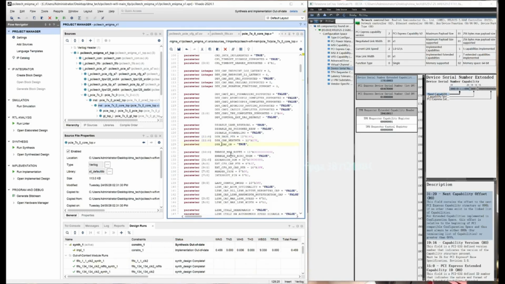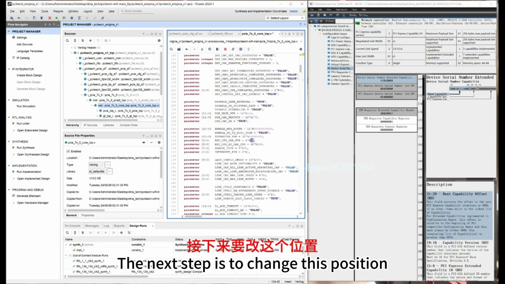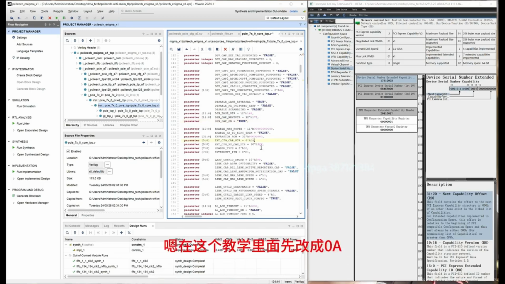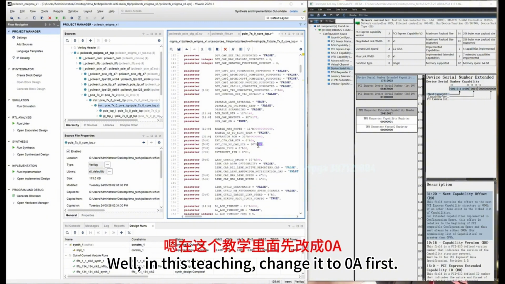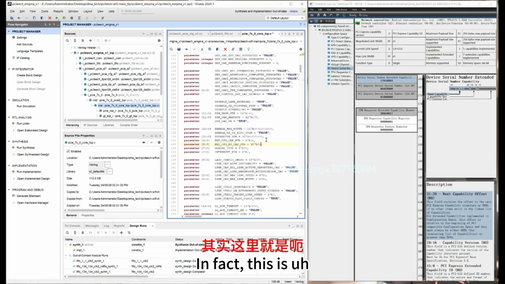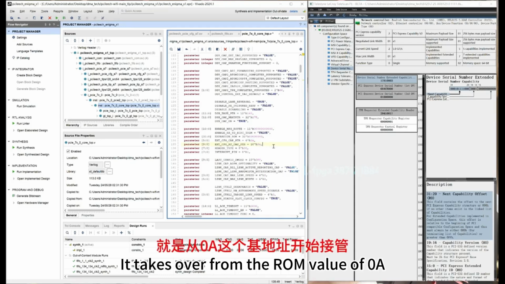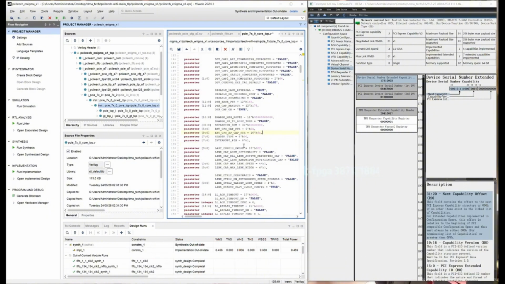Then this one needs to be opened. It's going to go down. The next step is to change this location. Well, in this teaching, change it to OA first. This is actually what a lot of people ask: what is the purpose of this change? In fact, this is a pointer to tell this. Our project is known space. It takes over a position, it takes over from the ROM value of OA.